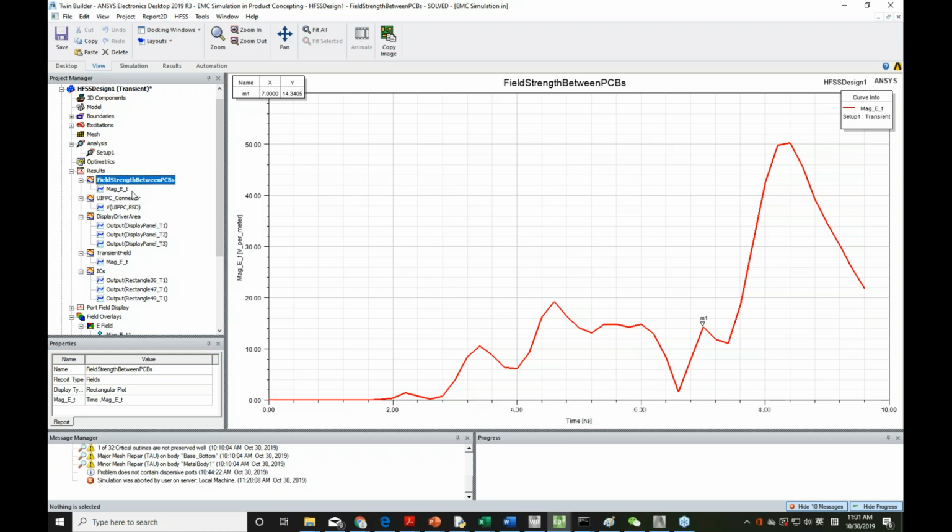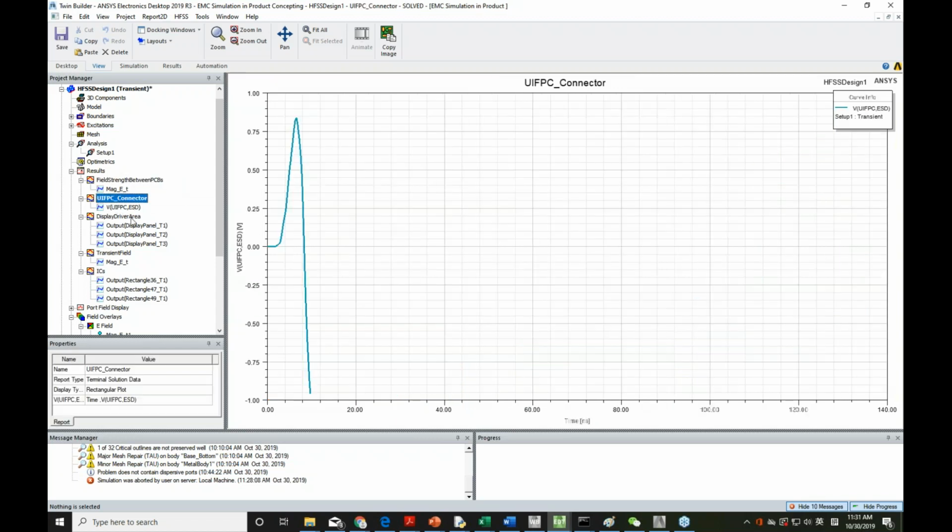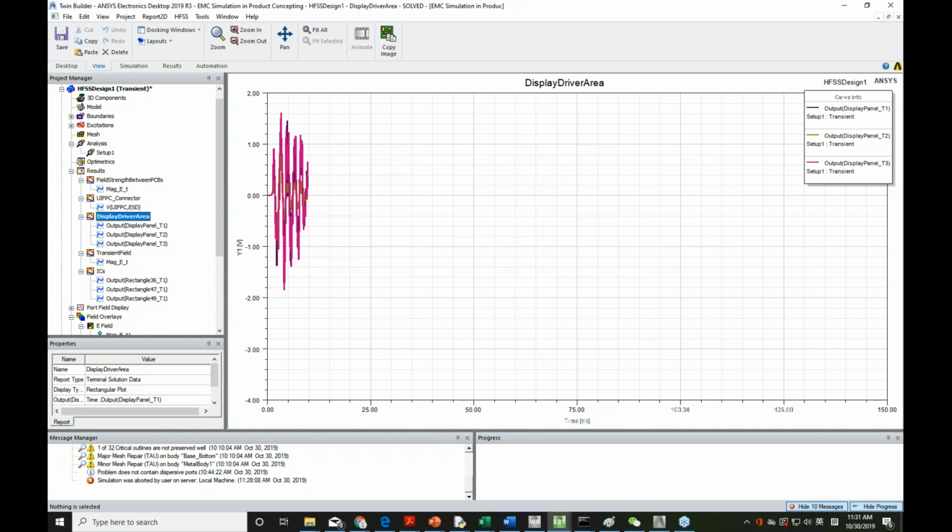But as you can see, we can take a look at, say, the field strength between the PCBs. Also, the FPC connector. Of course, these are not completed. We can also address the display driver area.